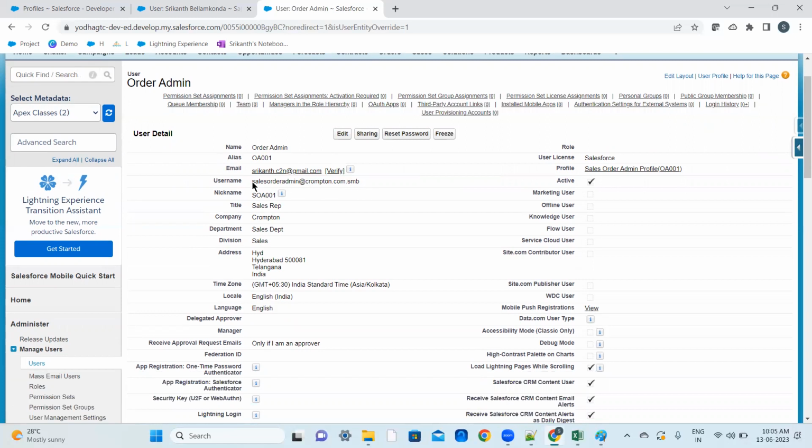crompton.com.smb. Anytime you can change this username, no problem at all. Anytime you can change this email, no problem at all. So it's showing an option called verify. Still it is not verified. Let's go to my email.